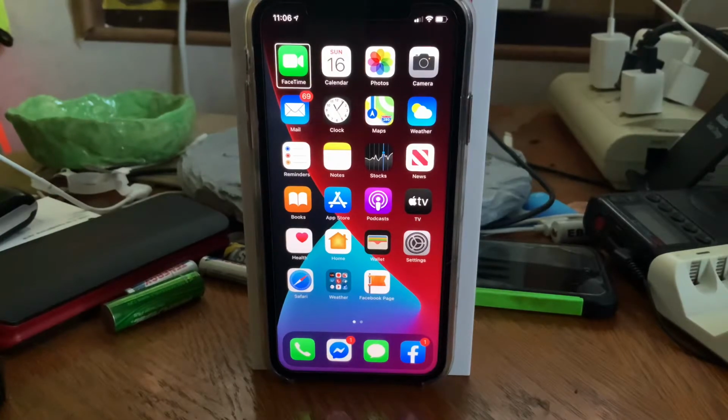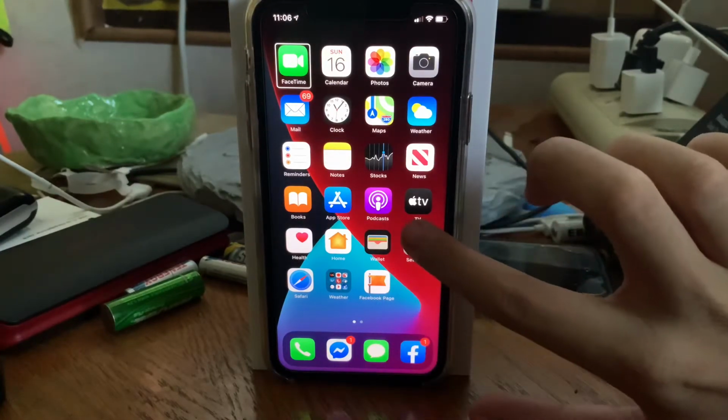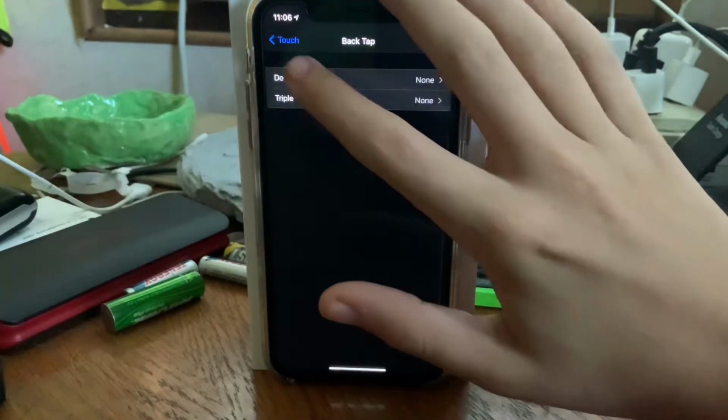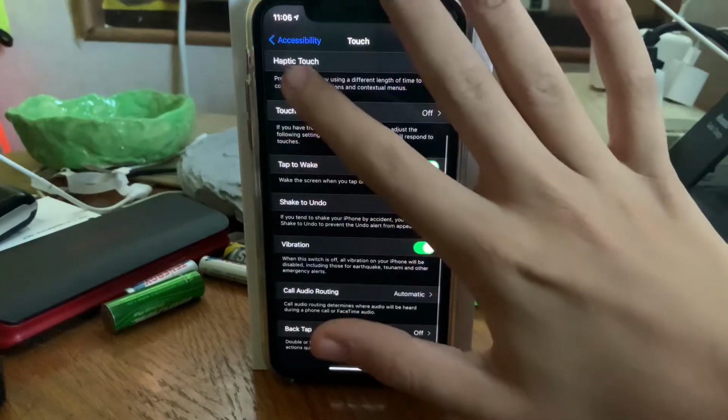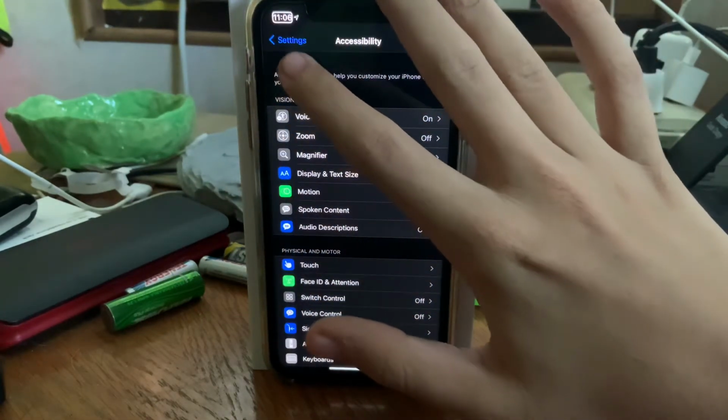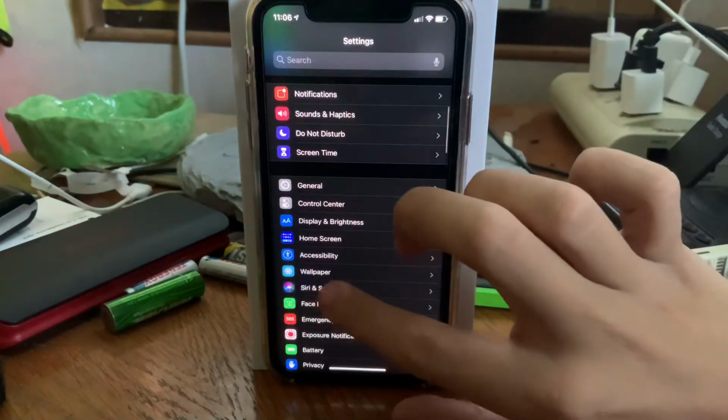Also, last night I had a weird glitch when you're using the cool WWDC wallpaper. If we go into settings, I'll show you the wallpaper that I'm talking about. Back tap, touch, accessibility, settings.